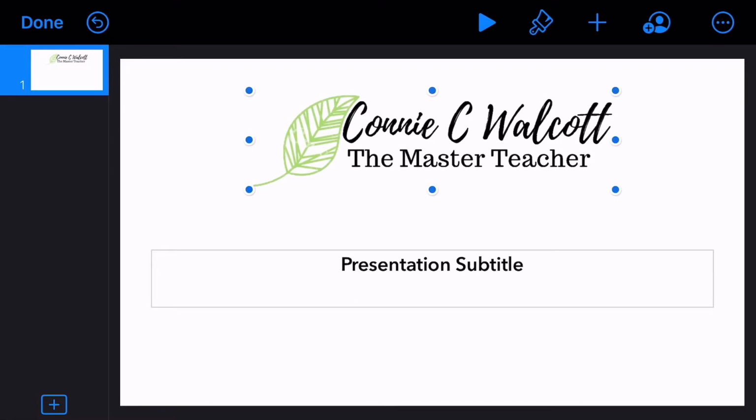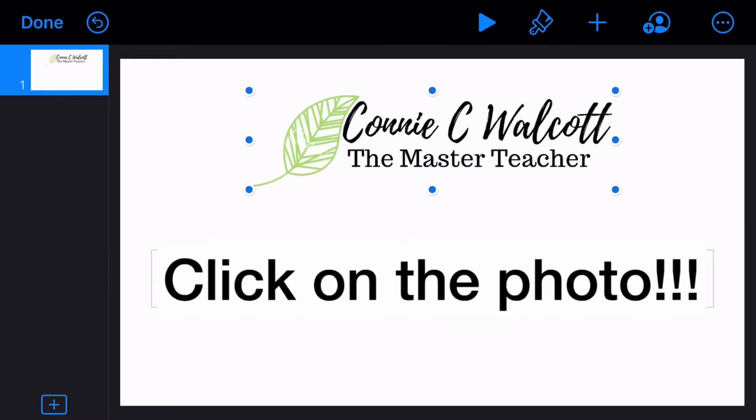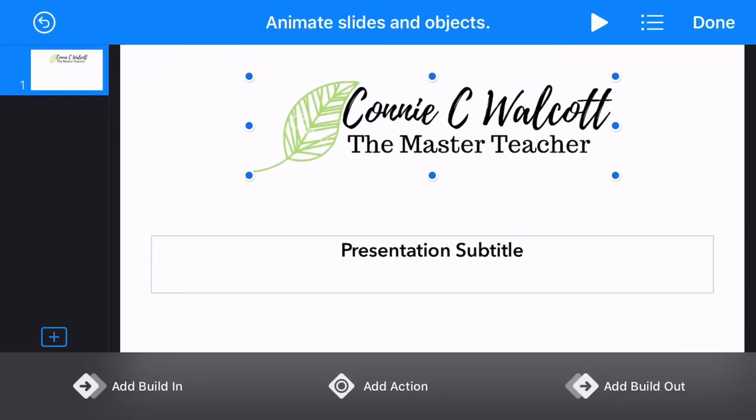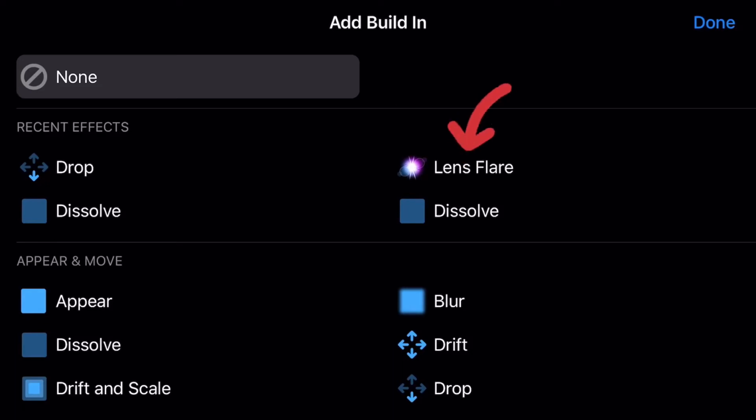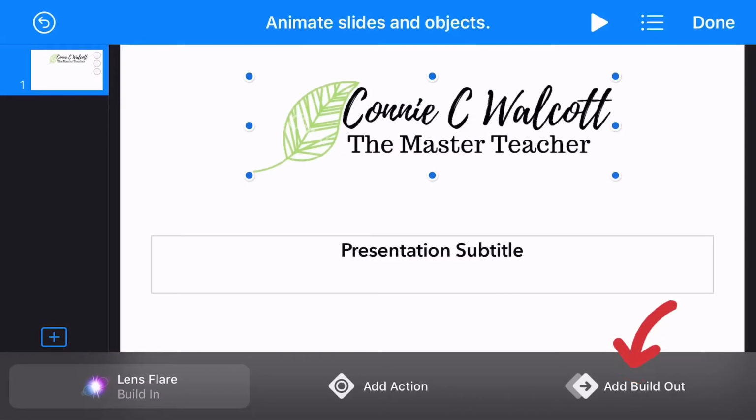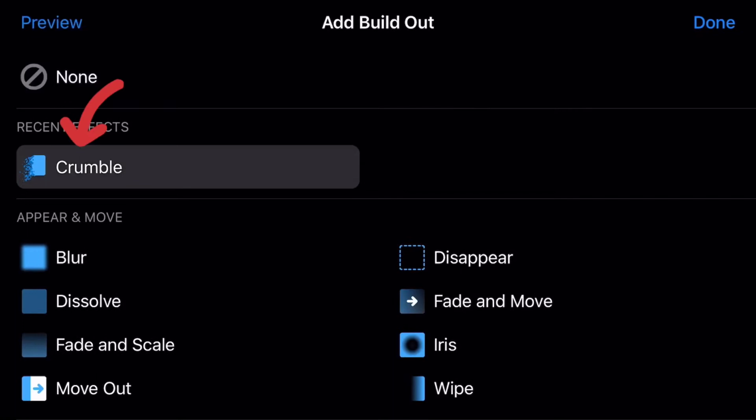All right, the next thing I'm going to do is to add some animation to this photo. I will be adding animations to each photo individually. So I'm going to click on it and then click animate. Then I'm going to choose how I want it to appear first. So I'm going to choose at the bottom, add build in. And my effect is lens flare. Done. And then I'm going to choose add build out. How do I want it to build out? I'm going to click add build out, and then I want it to crumble.